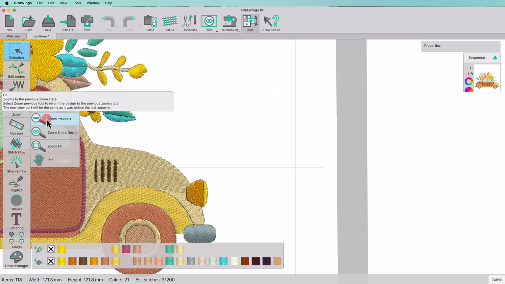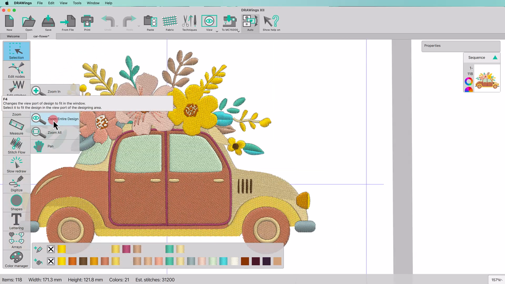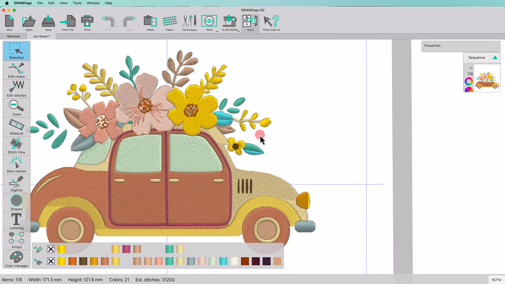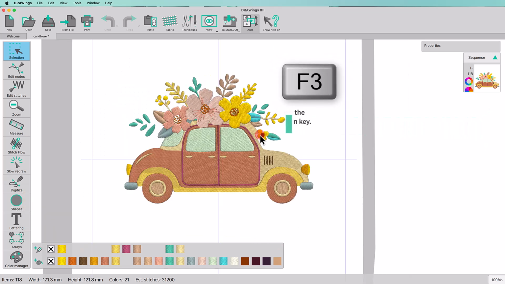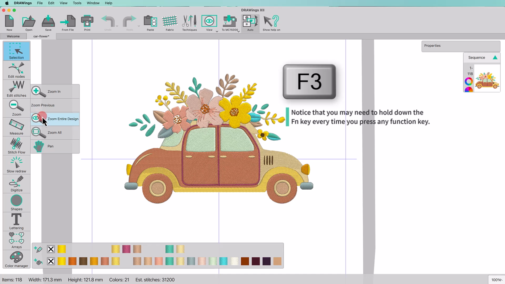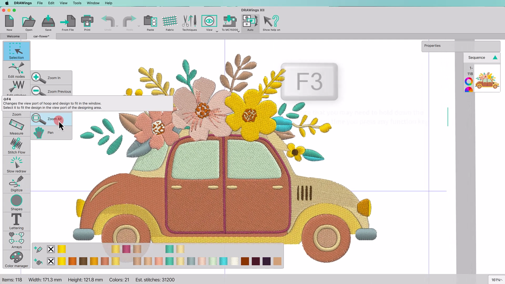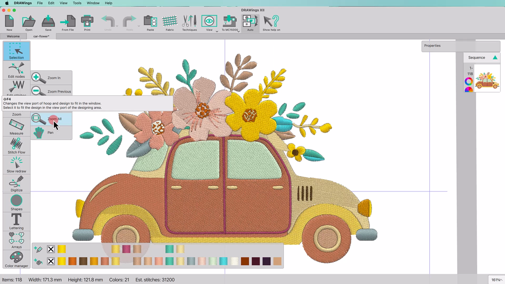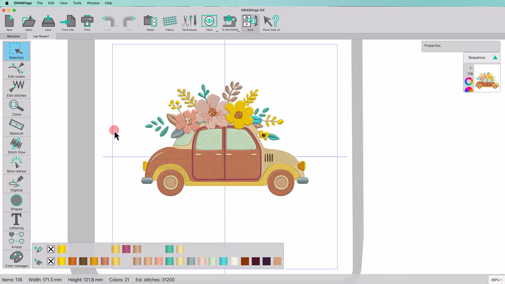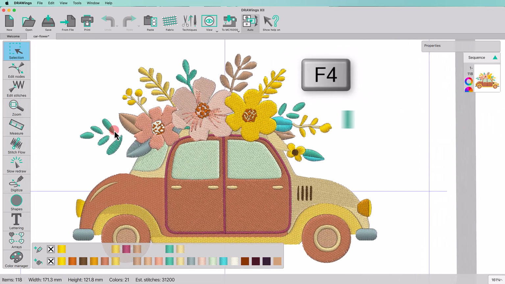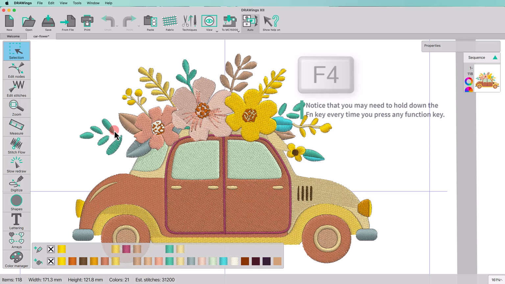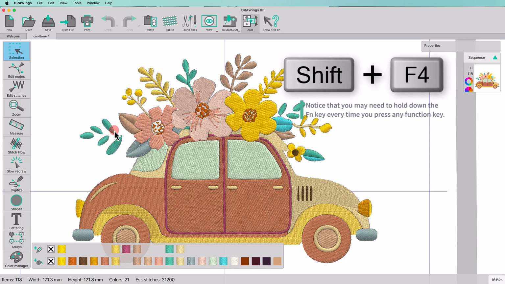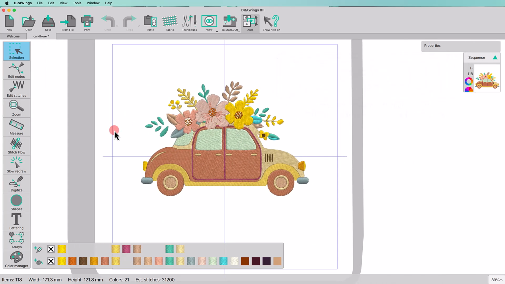Using the zoom previous function, you return to the previous viewport. You can also press the F3 key to zoom previous. Using zoom design, you can make the best fit of the design inside the window. Using zoom all, you can view the hoop and the entire design fitted into the visible screen. You can also use the F4 key to zoom the design or Shift and F4 to zoom all.